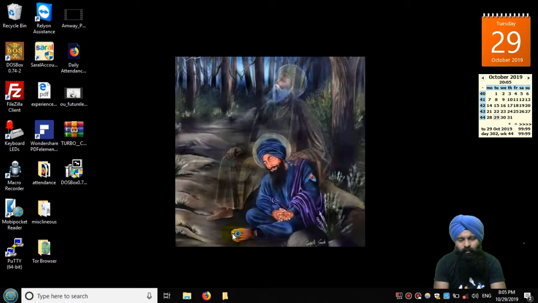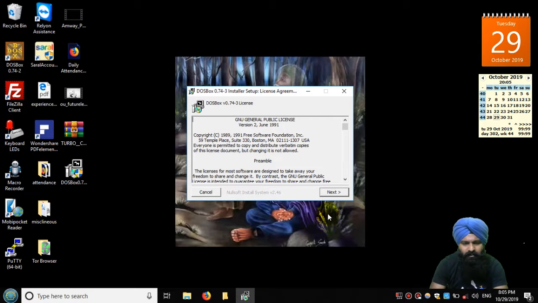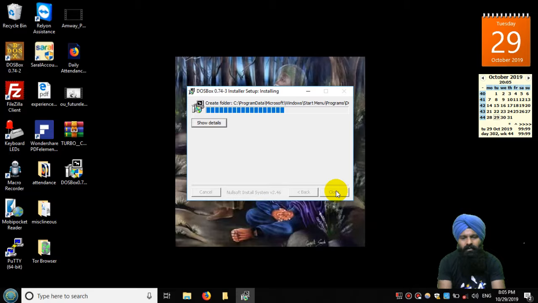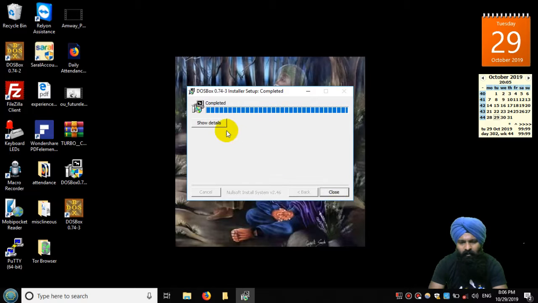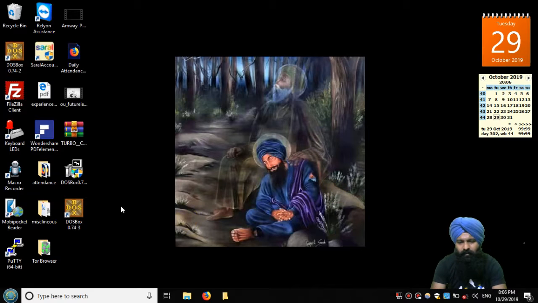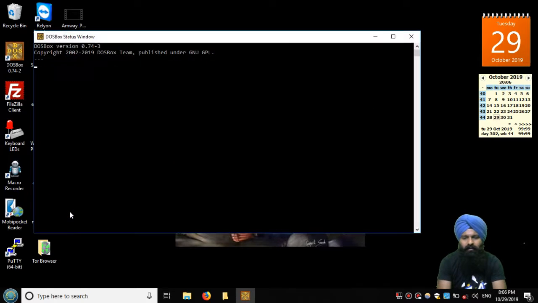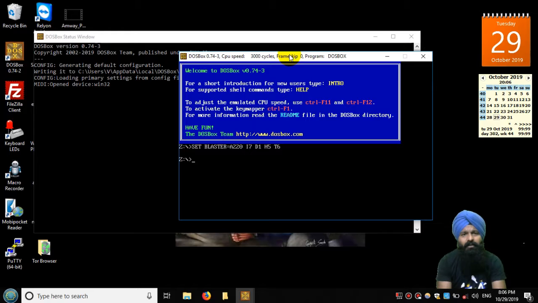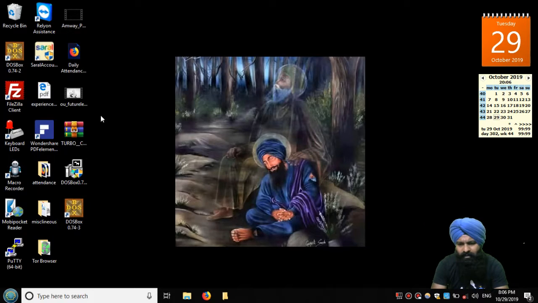So I'm going to install the DOSBox first. Then with the help of DOSBox, we are going to run C or C++. Okay, so it's been completed. Now close. Here is our DOSBox environment. Here you have to key in a couple of commands to make the environment for your application. For the time being, I'm closing these windows.